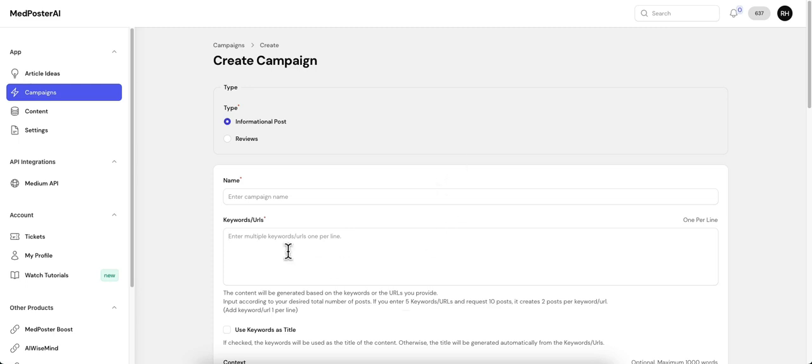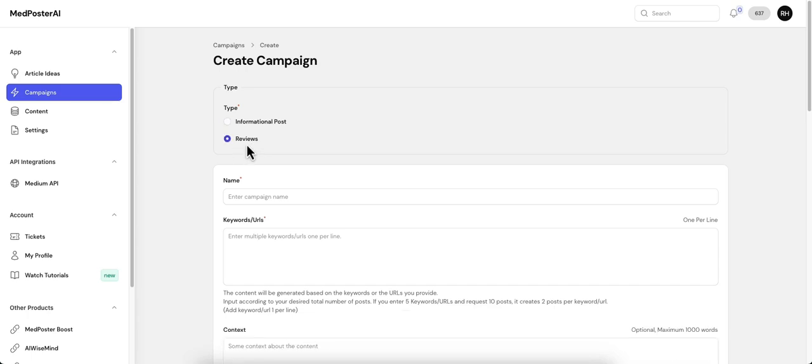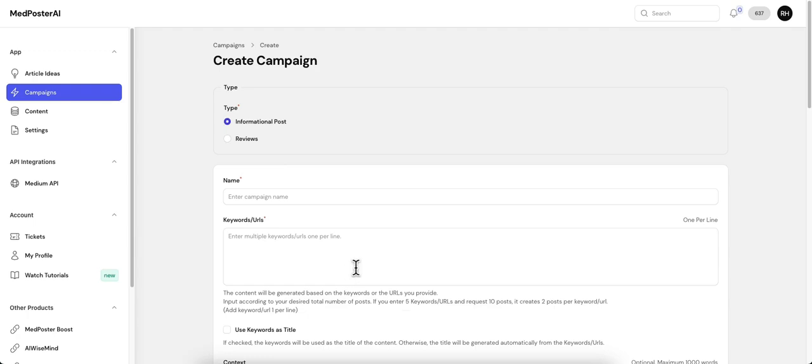Now, you can put URLs and keywords in here. If you do a URL, it will pull information from that URL, and then it will write an article based on the information in that URL. And that works great for reviews. So if you tick the box here that says reviews, you can go ahead and do a review article just by putting in a sales page or a product page, and it will do a full review article for you and post that straight to Medium. And you can put as many keywords or titles in here as you want, one per line.